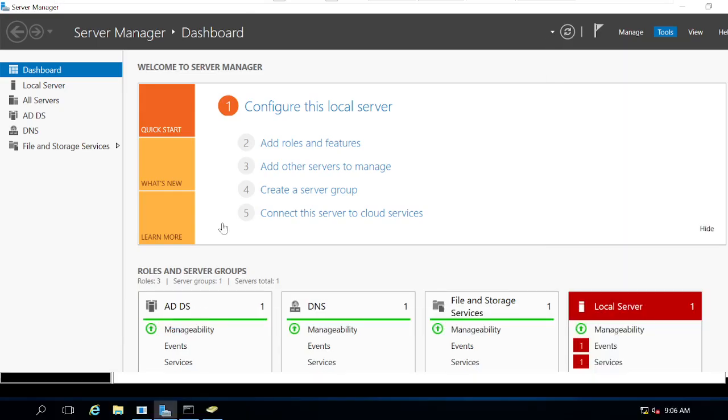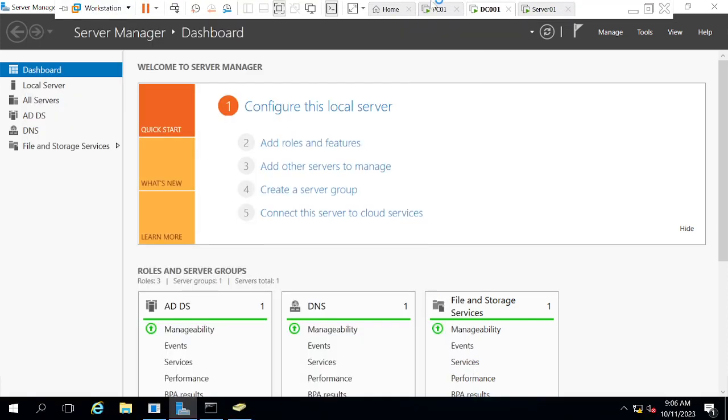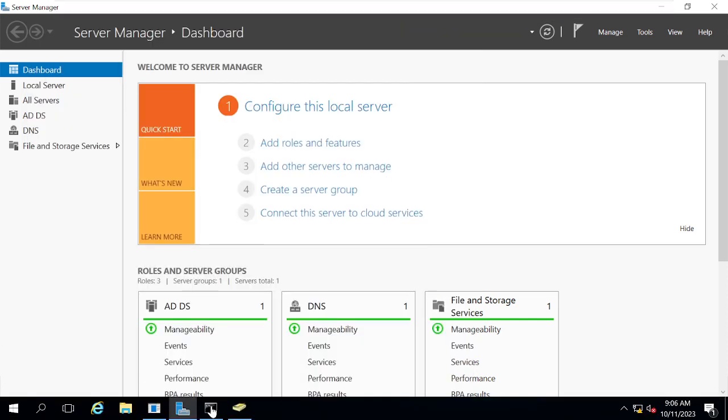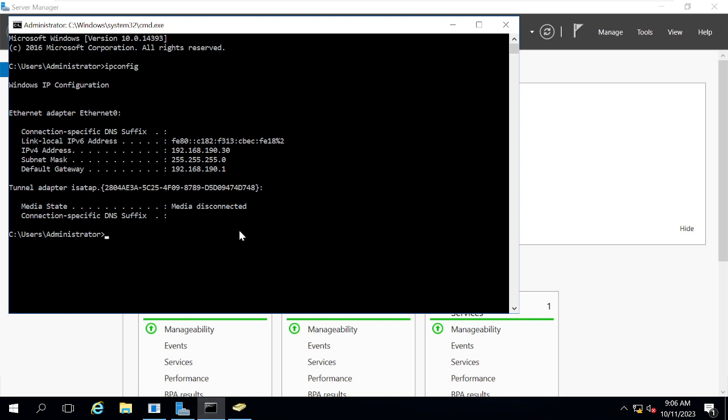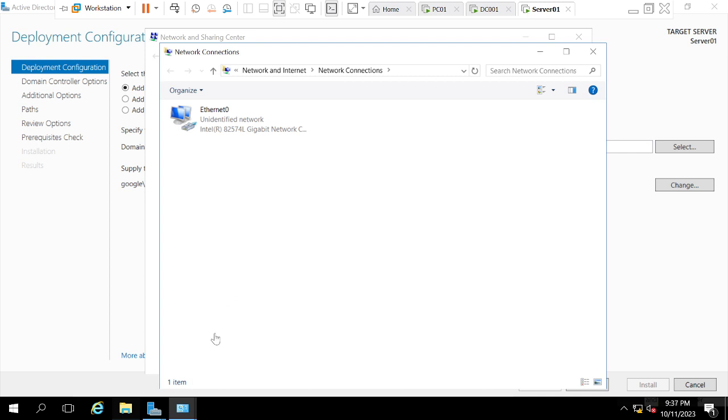If I go to the DC001, my DC001 should have communication with DC server 01. How to check the connectivity from one server to another server? You should use a command called ping and the IP address 192.168.190.31. See, it is not having the connectivity. Similarly, I'll go to server 01 and check from here.